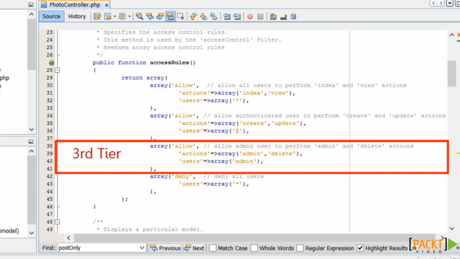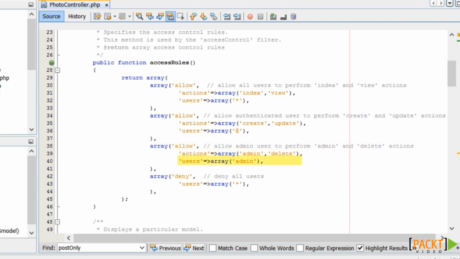You'll often see, particularly in Yii generated code, users get array admin. But don't be fooled by this. This means a user called admin. And remember that usernames are unique, so this is not particularly useful. But you can refer to a list of comma-separated usernames if you wish.